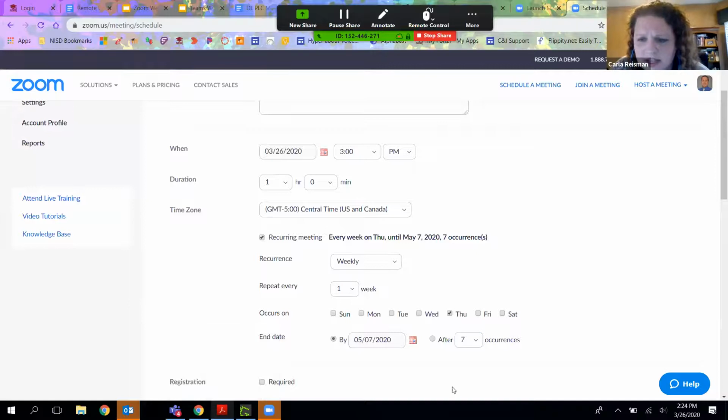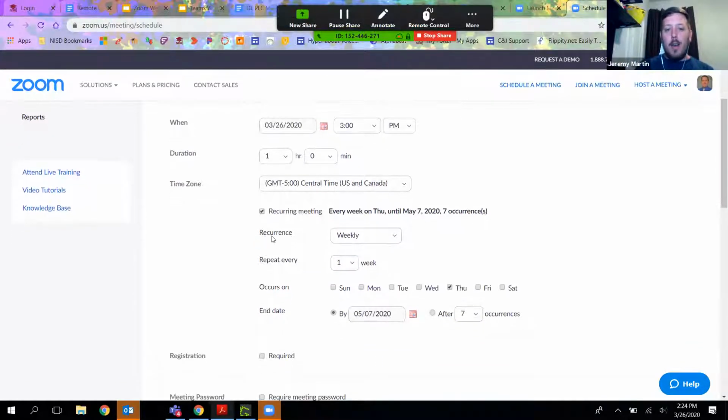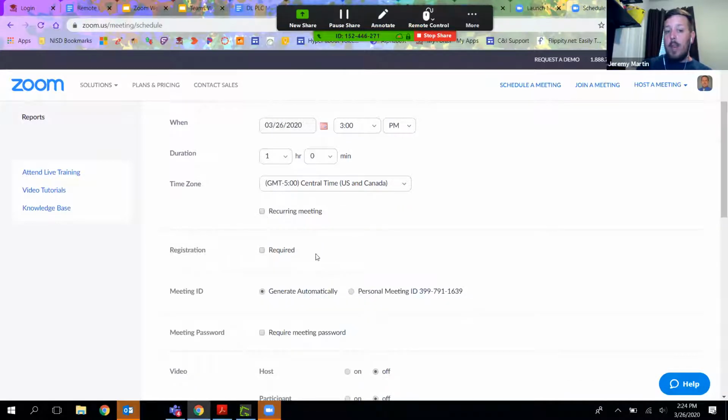As far as Mindy asked how to send calendar invites with different calendar platforms, I'm going to show you that in just a second. Okay, so if it's not a recurring meeting, it gives you the option to use your personal meeting ID. So you can choose that. Again, if I'm just creating meetings, I will typically use generate automatically. That way, if I've posted this on my Moodle page, students won't be joining my PLC meeting.